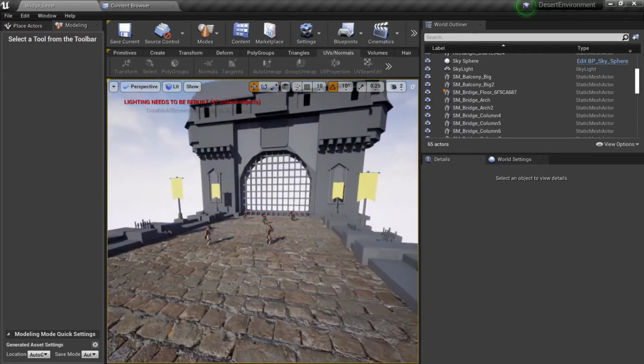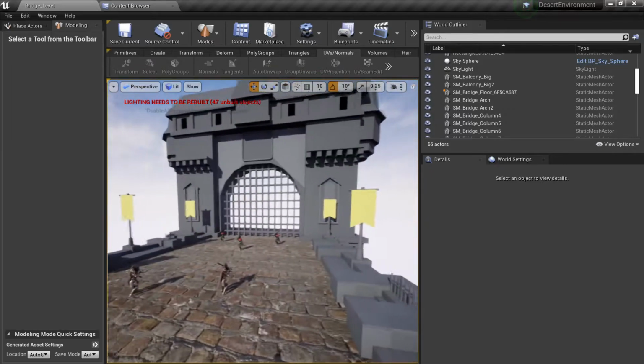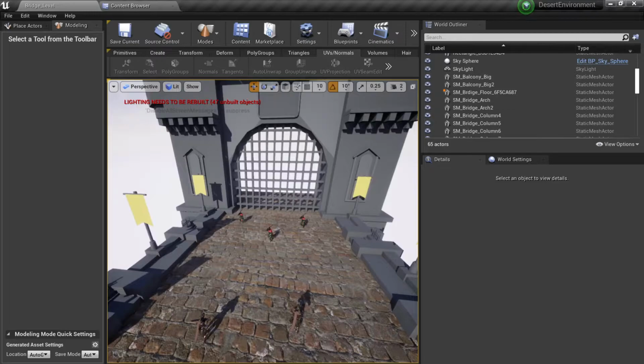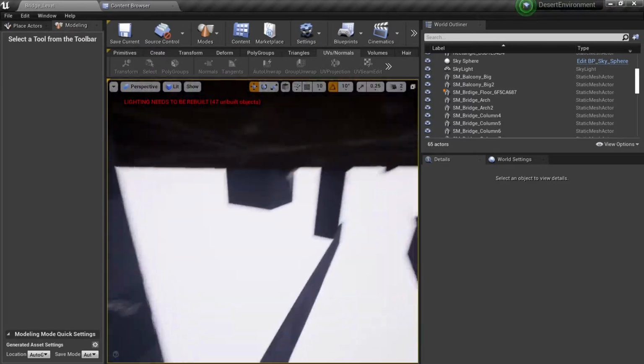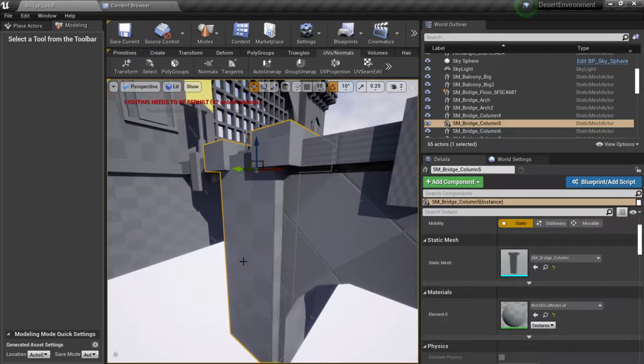Okay, so I crash, but it's okay. I only lost a moment of procrastination. But now we will continue doing this bridge. And if you play the demo, you will see that this part of the column is a little bit different from this one. It's a little bit more curvy, so we're gonna fix that.